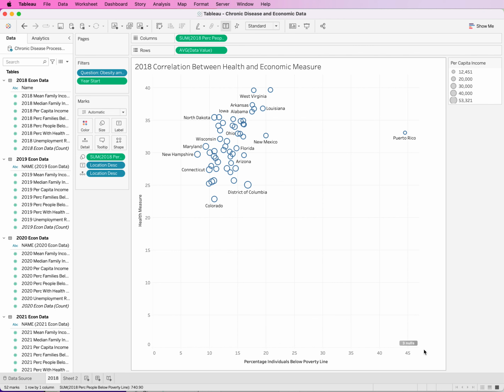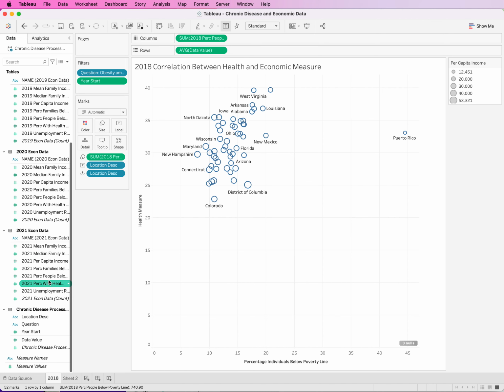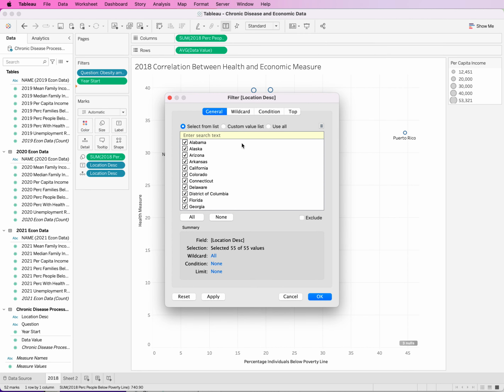There's still the issue of the 3 nulls. Well, that arises because we have a number of locations in the location description that are not states. So when you go through it, you see, for example, that it includes Guam, the United States, and the Virgin Islands. But we might as well get rid of the District of Columbia, because that's not officially a state, or Puerto Rico, because that's not a state either.